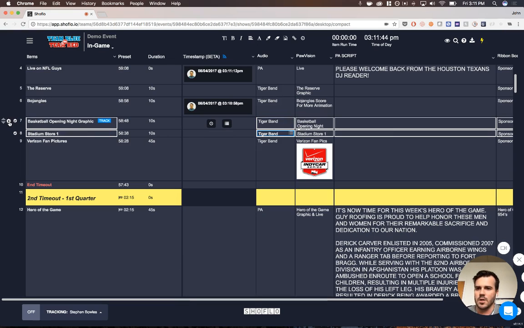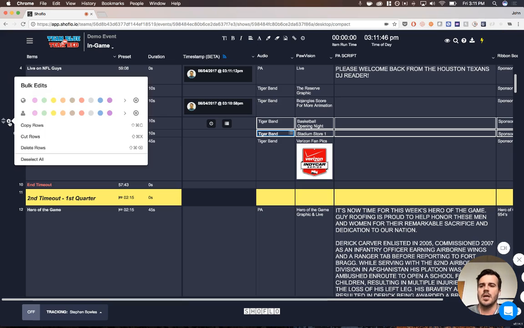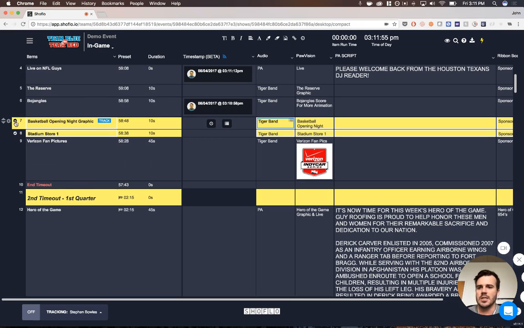If I hit this little cog wheel over here on the left-hand side, I'm going to be able to do bulk edits. So I can either copy, cut, delete, or I can now add highlights directly to these items. I'm just going to make both of those yellow, and you can see I did it right there. You can also do those out of order if you would like to as well.